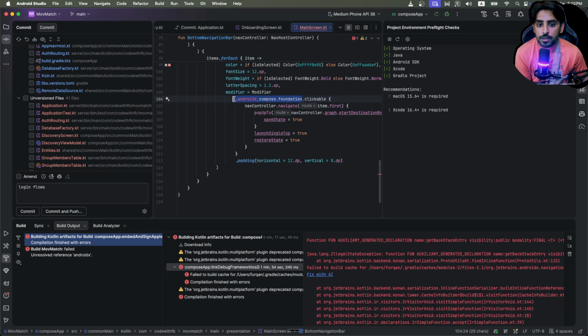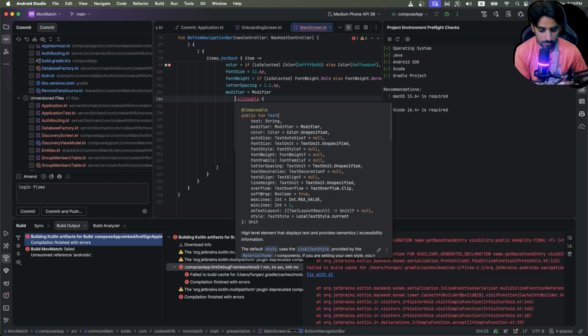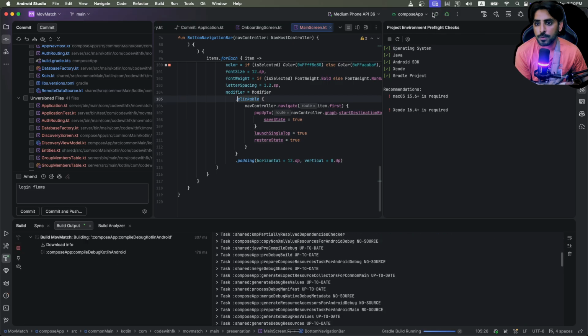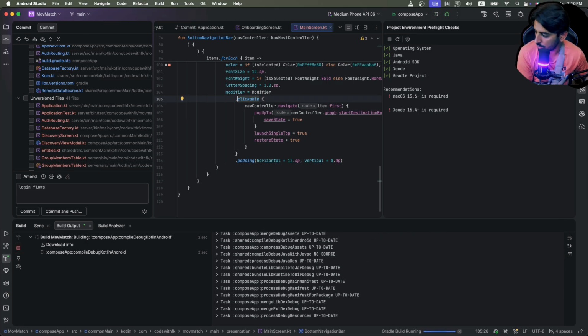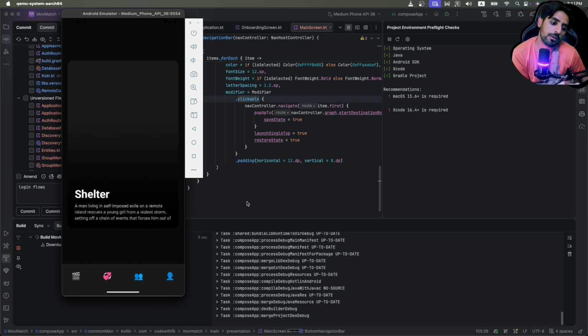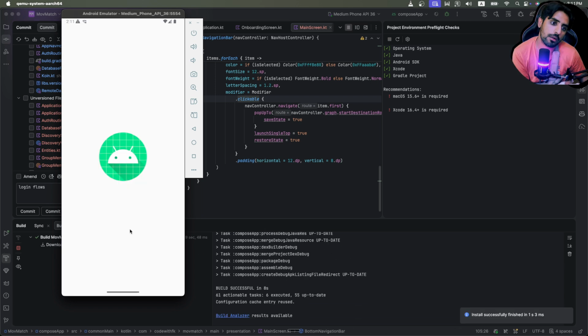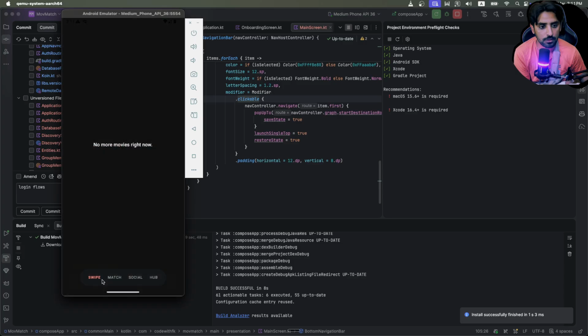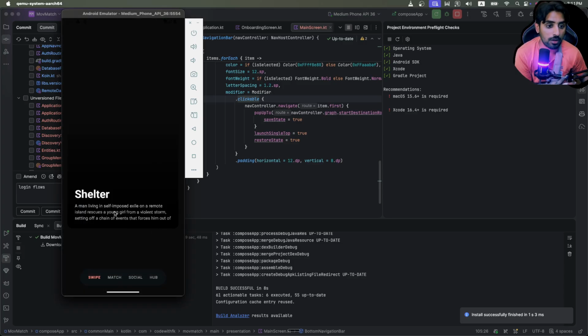Something with this main activity. Why are we using this? Just import the extension function. That's it. Try again. Try again. Okay, we are here. Okay, somehow, for some reason, this is also not working, which is odd. Okay, at least now you can see.